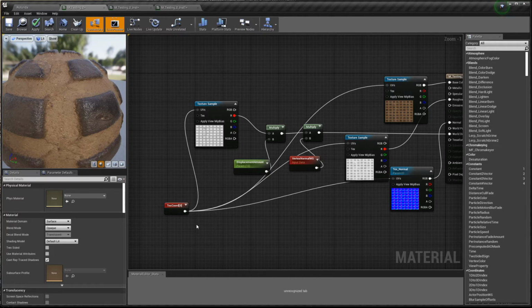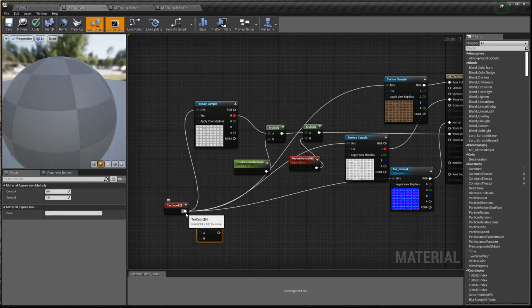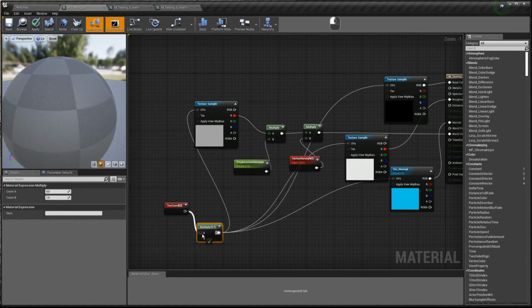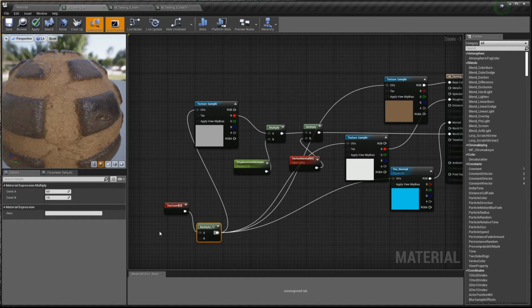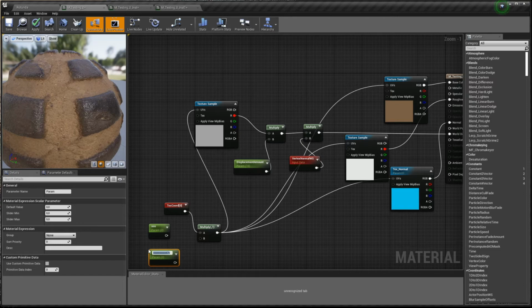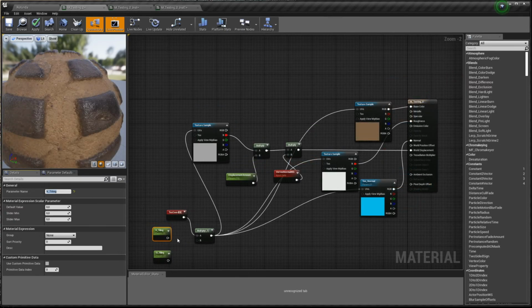Let's add in a multiply node. Let's wire it in. Let's add in new scalar parameters. Let's name them something sensible like U tiling and V tiling. And let's combine them into a vector 2 like the texture coordinates are. For that, we can use the append node.